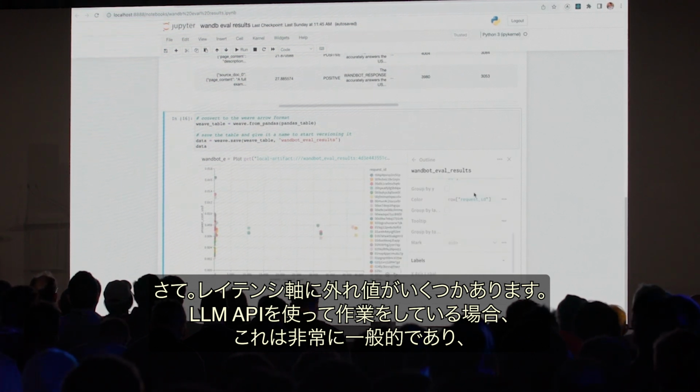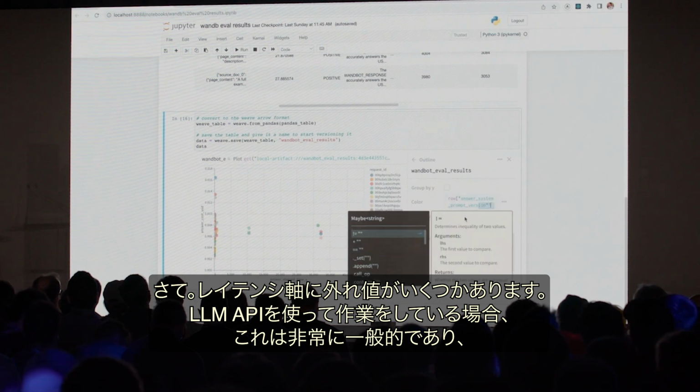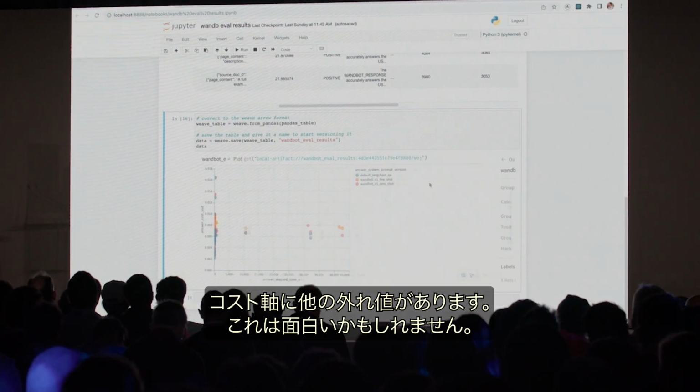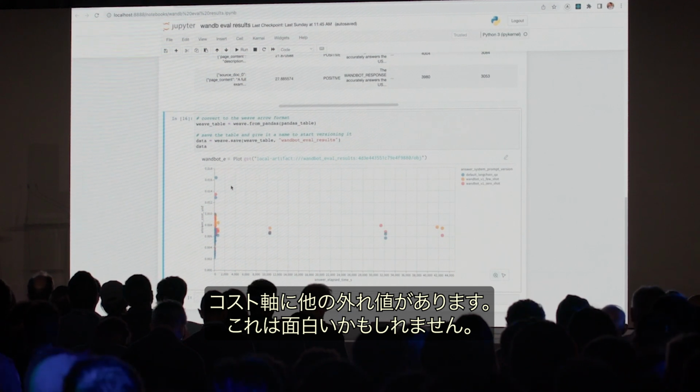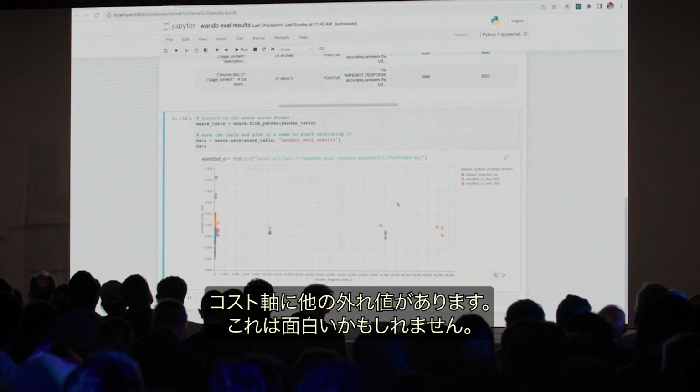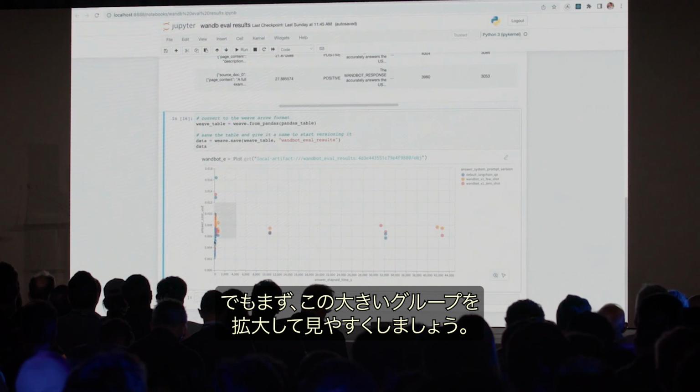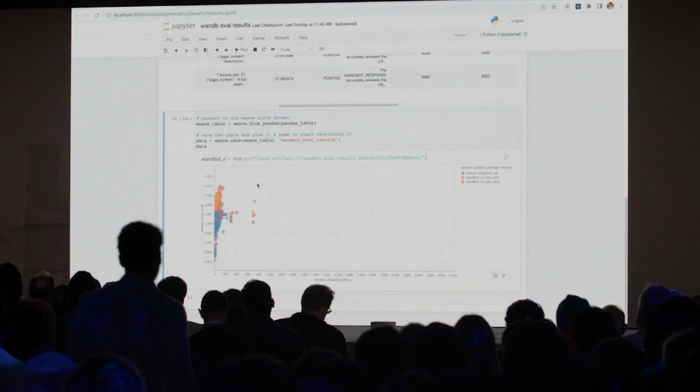Cool. We can see some outliers here on the latency axis. That's pretty common when you're working with LLM APIs. And we can see some other outliers on the cost axis that might be interesting. But first, we'll zoom into this big group here to get a better view.